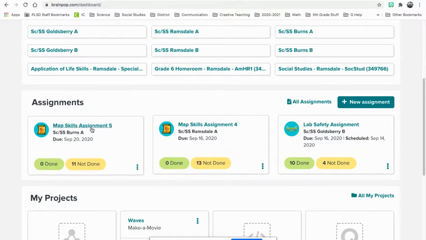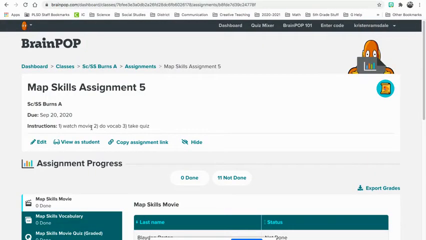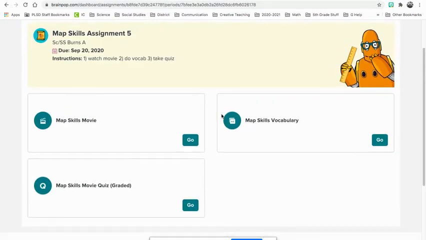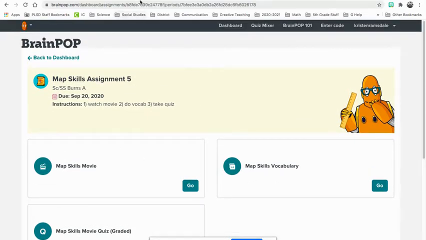And so here happens to be Burns A. The assignment's the same for all the kids. So here you go. Watch, do, take. Do them in that order so you don't mess up. Also, let's get out of here.